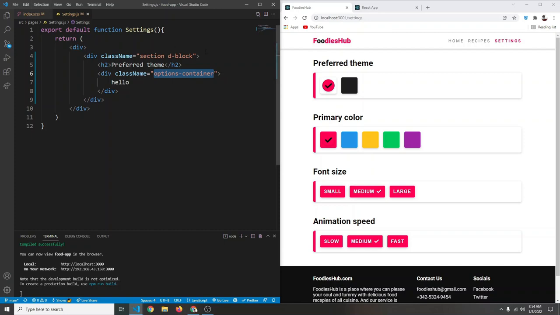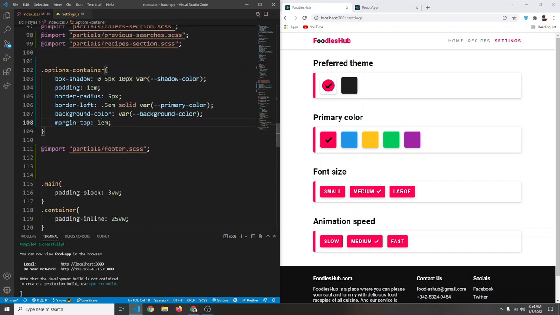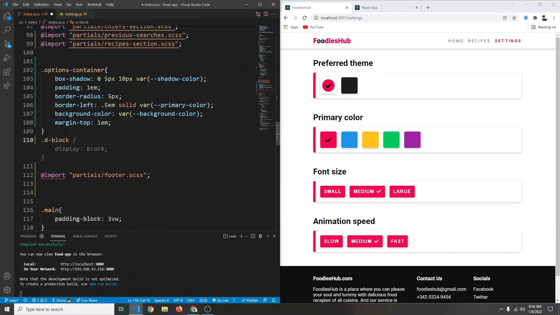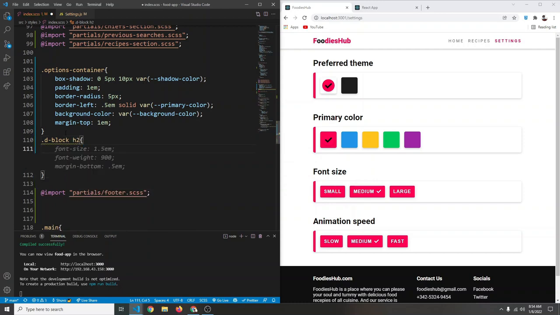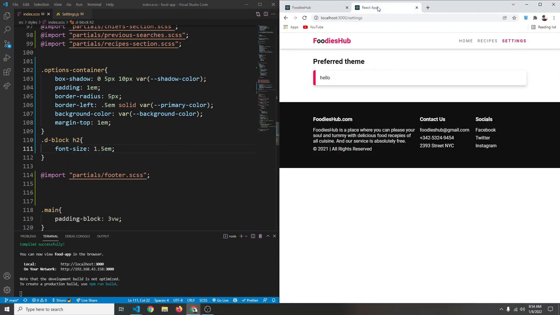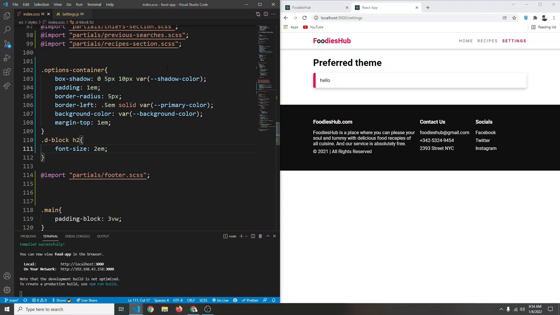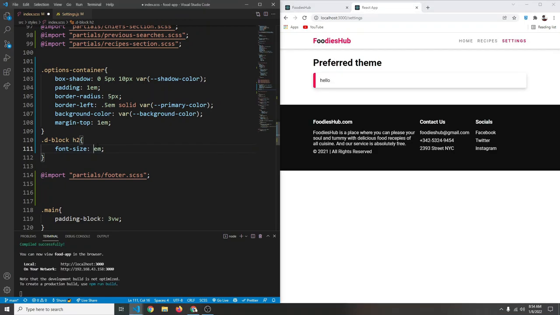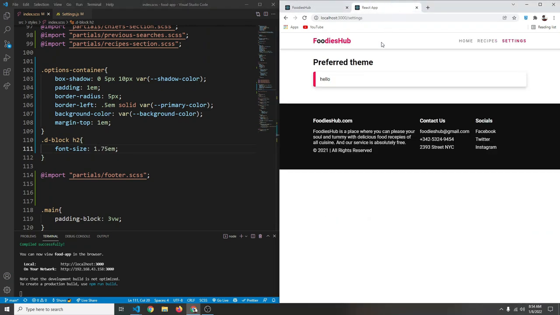So we're going to target the h2 inside the d-block. So let me just copy this. And let's say we are going to target it here. So d-block and the h2 inside that. Let's say this will have a font size of 1.5em. Let's see how that looks. Let's try 2em. And let's see. Okay, 2em is too much. Let's try 1.75. And yeah, 1.75 should be pretty close.